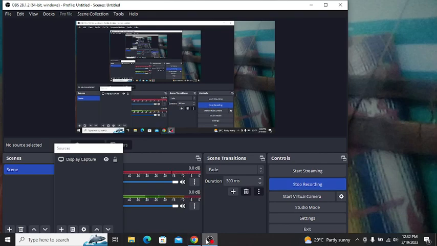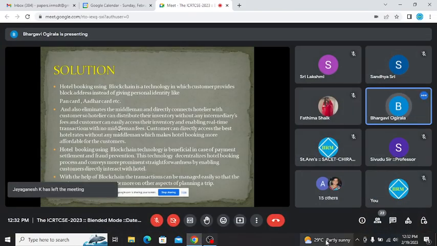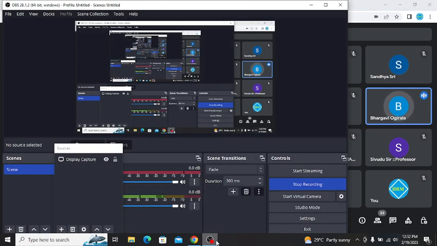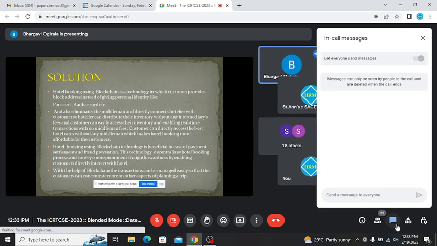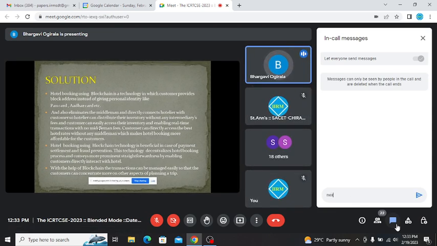Address instead of giving personal identities like PAN card, Aadhaar card, etc. And also it eliminates the middleman and directly connects the hotelier with customers. So hoteliers can distribute their inventories without any intermediate fees, and customers can access them. So he can know the correct price, what the food options are, and what features are available over there, and he can save money by avoiding a third person.